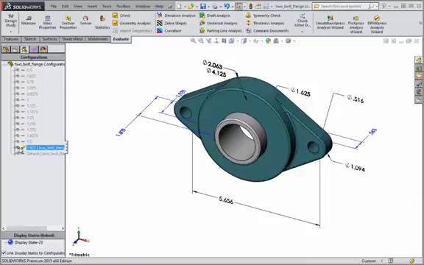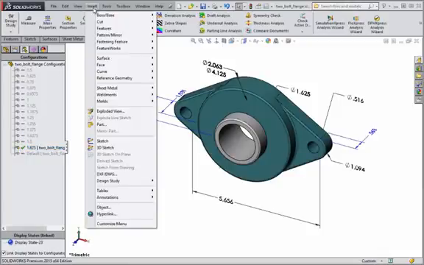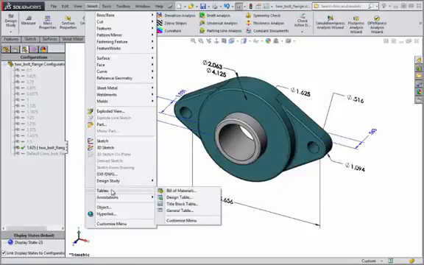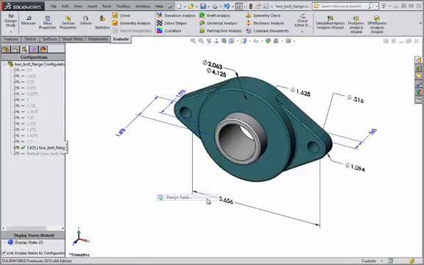So as you can see, using configurations to drive part dimensions is quite easy. But what if I had tons of size variations to choose from? Sifting through each configuration to make a change could be quite time-consuming. This is where design tables come in handy. To use a design table, go to Insert, Tables, Design Table.